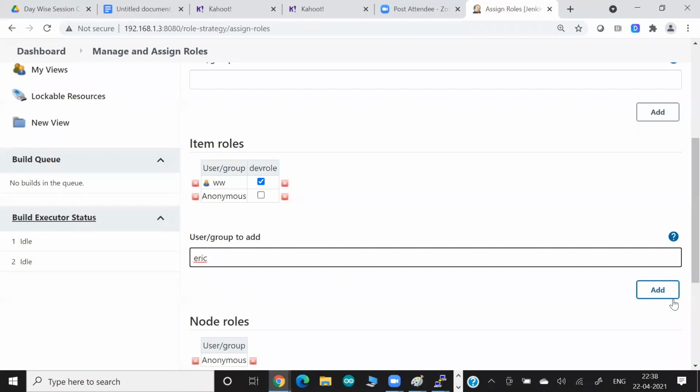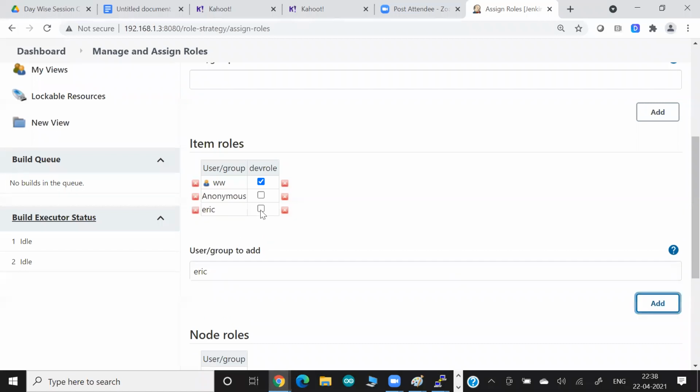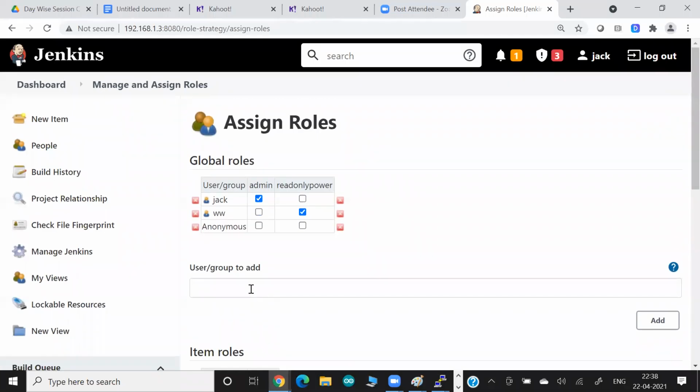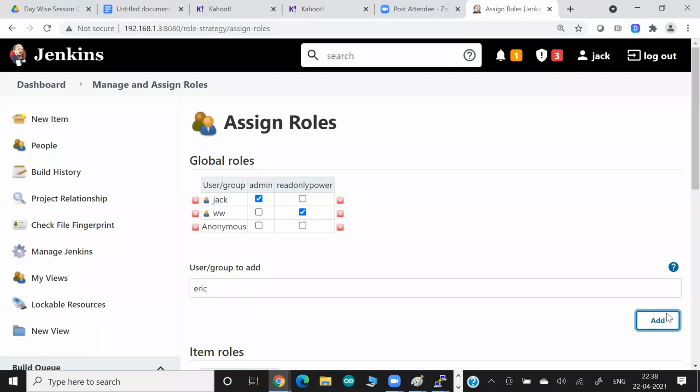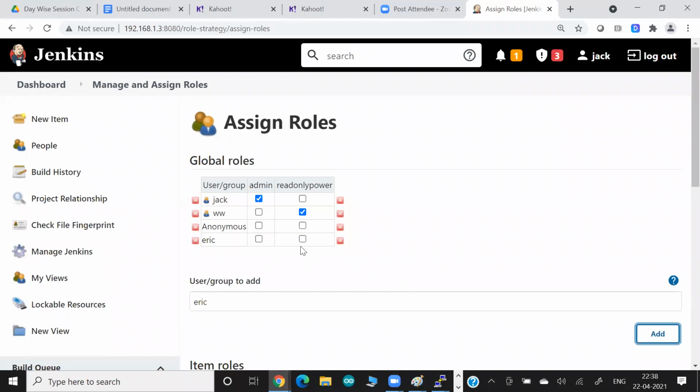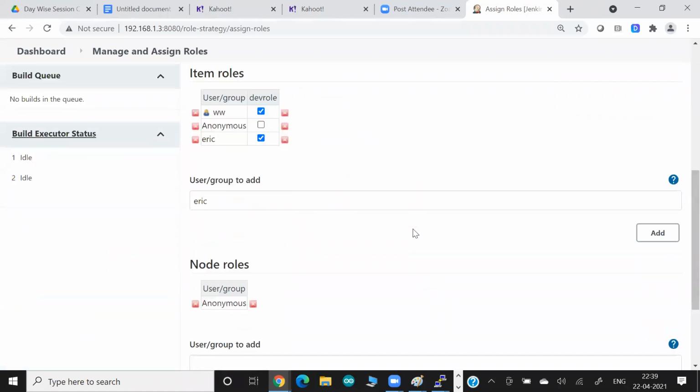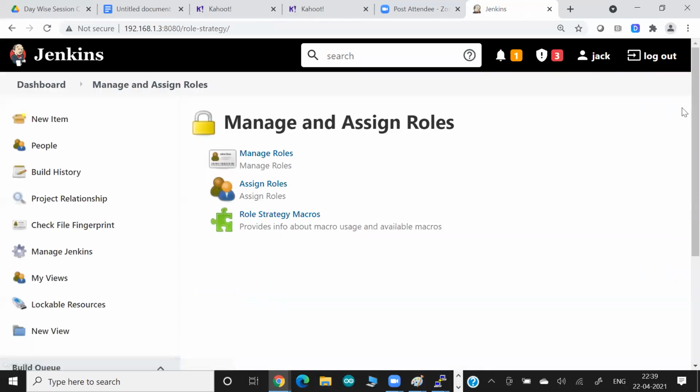Eric. I'm adding Eric here. And I'm doing one more thing, in the same way adding Eric also here. I think Tom already has something in some other credentials, which we will see in the future. Let me add the same thing with Eric to see this demo. Okay, let me save this. I'll log out.